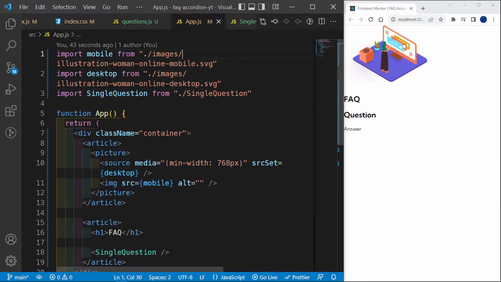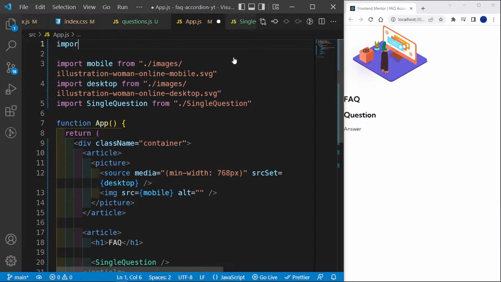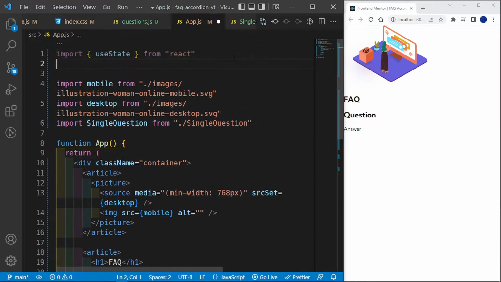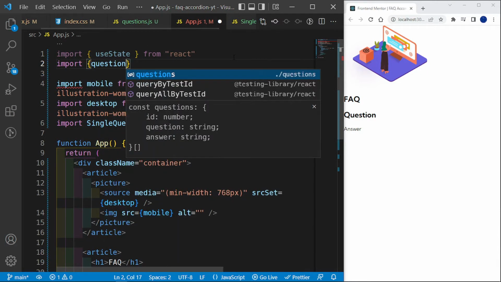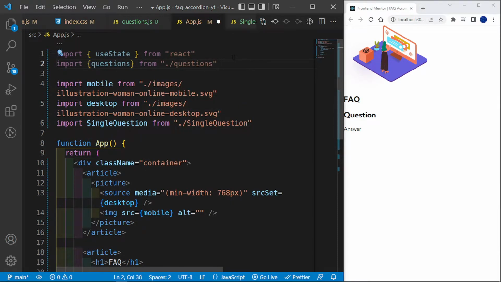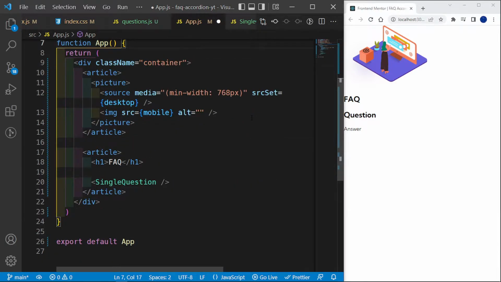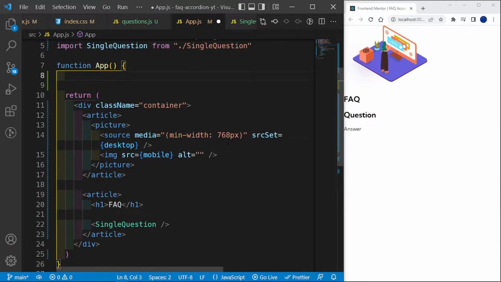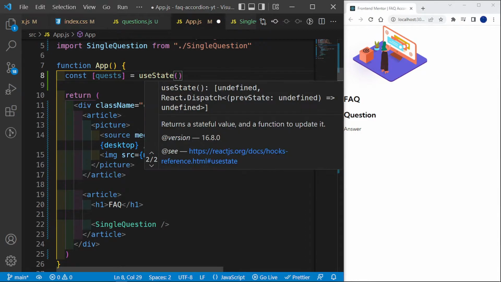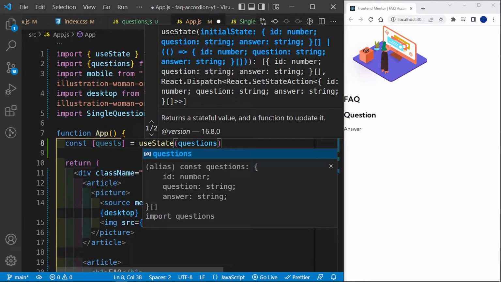So on top of this, I'm going to import useState from React. And then I'm also going to import the questions. So import questions from /questions, like so. Okay, and then I'm going to create my state value, which is going to be holding the questions data. So I'm going to say const quests. And I don't need to set the function because we're not going to be using the function. So this is going to be equal to useState. And by default, I'm going to pass in the questions, which we have just imported on top.